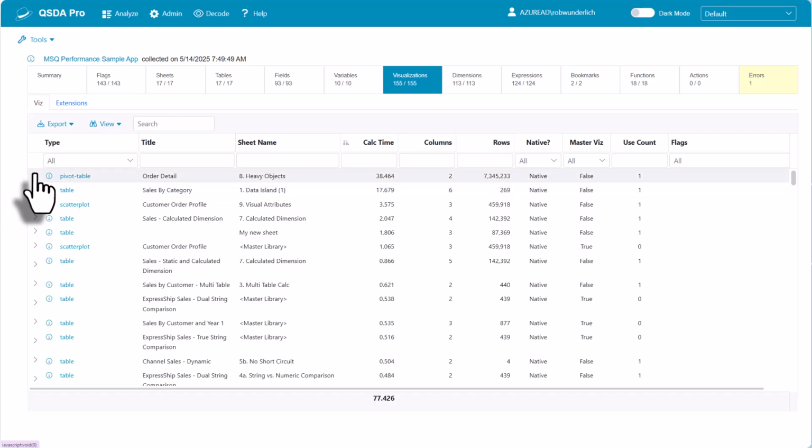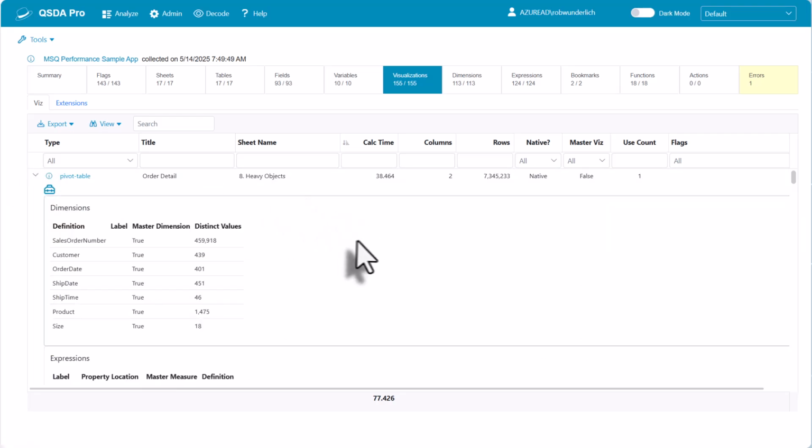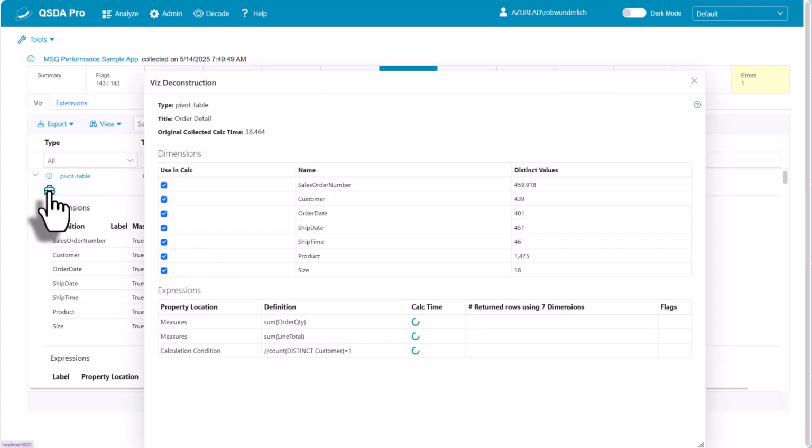Let's look at another one here, this pivot table that took 38 seconds to execute. In this case, I'll open up the chart, the viz deconstruction. We've got a lot of dimensions here, and the dimensions have quite a few values. These are my sales, and then I have lines within sales of product and size. And these are pretty simple expressions, but they still take a long time to calculate because they return an awful lot of data, in this case 7.3 million rows.